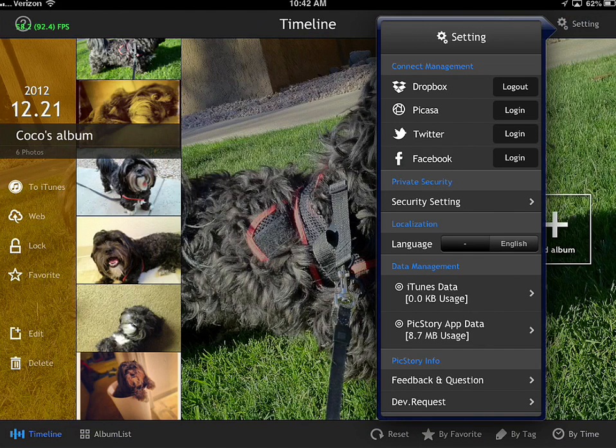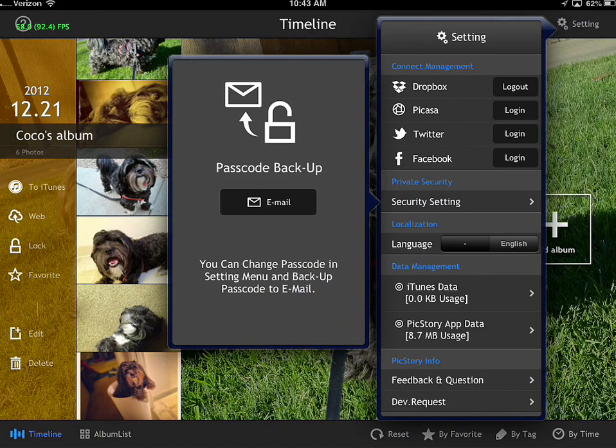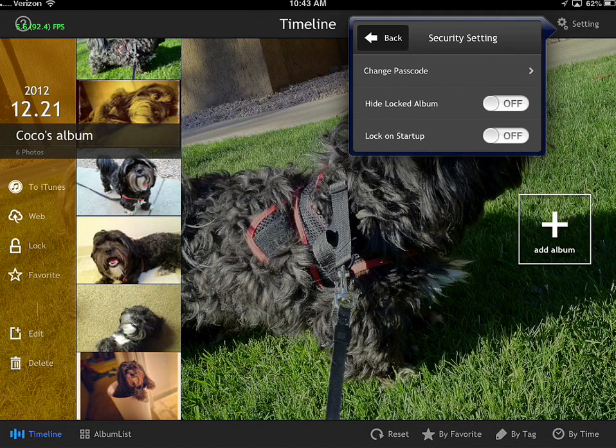It doesn't have very much in the settings, but it does do security. You can set up a security thing. So if I go 00000000, okay, so now I can do a passcode backup, and you can email a backup. You can change passcodes in the settings menu and backup the passcode to email. But I'm not going to worry about doing that. But you can now say, oh, look, security settings. You can hide locked albums. You can lock on startup, so people don't get access to all of your personal albums.